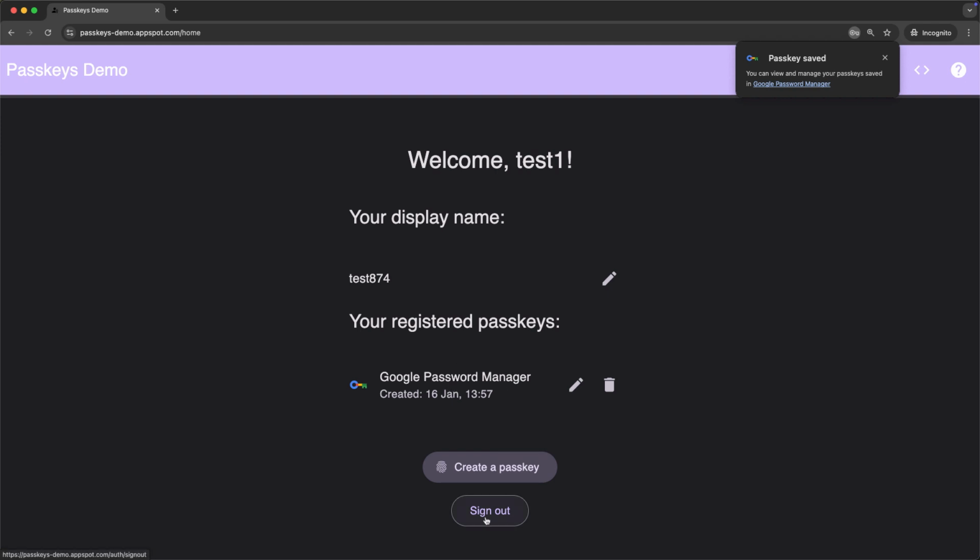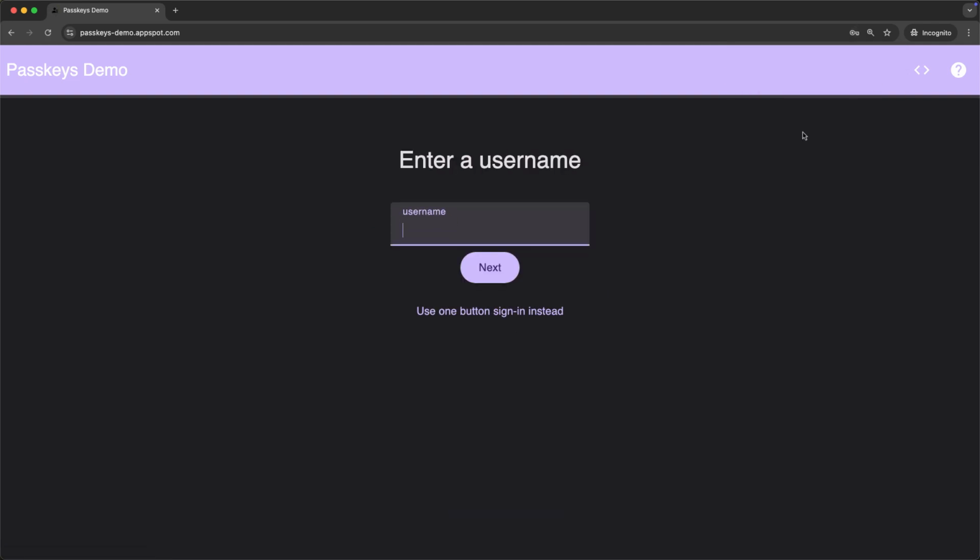Let me log out and log in again, but this time using the passkey. So I'm going to click sign out. Now we are back in the login page. If I click on this again, this time you see I get this additional option. It presents this passkey as one of the options, and this passkey is coming from Google's password manager. Okay, so I'm going to select this.